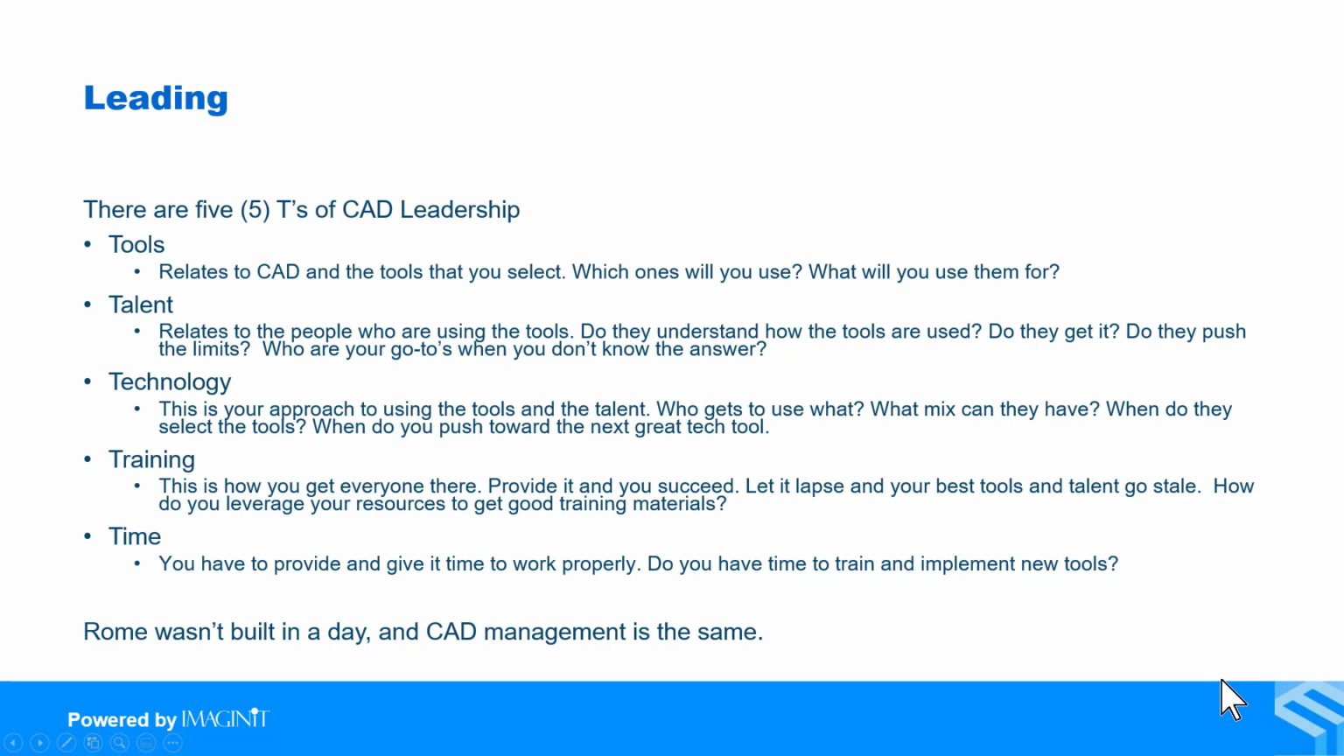And the last thing is time. You have to provide time for it to work properly. And do you have time to train and implement new tools? And the big thing is Rome wasn't built in a day. CAD management is the same. You're not going to be able to do everything in one day, and you need to be cognizant of the fact that every day you want to move more and more toward the end goal that you've set.